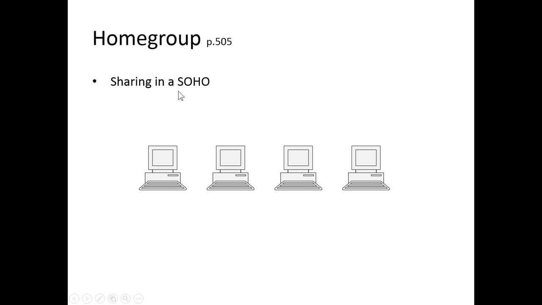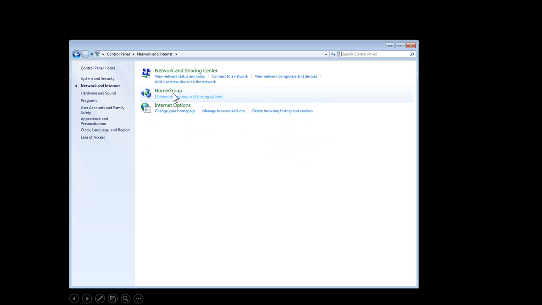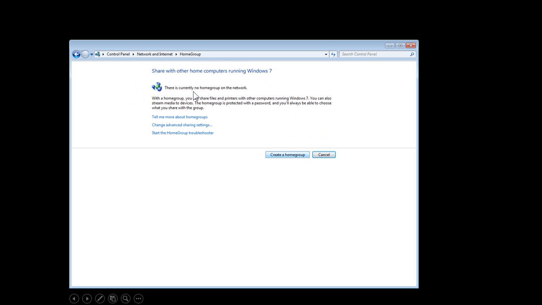To implement sharing in a small office, home office, we use a home group. Page 405 discusses what is meant by a home group. If we go into Control Panel and we select Network and Internet, and then we select Home Group, we can see the description. With a home group, you can share files and printers with other computers running Windows 7 and Windows 8 and Windows 9. Currently, there is no home group on the network. So the home group allows us to share files with other computers in the home group.